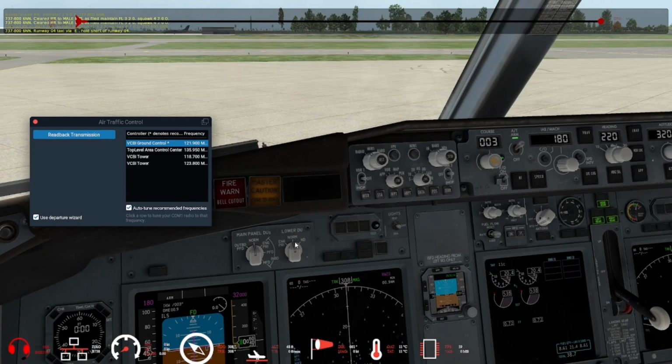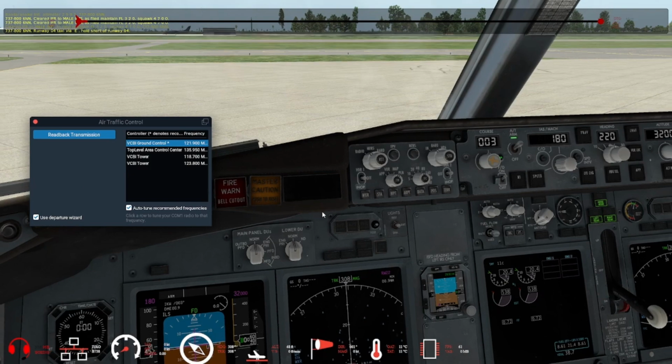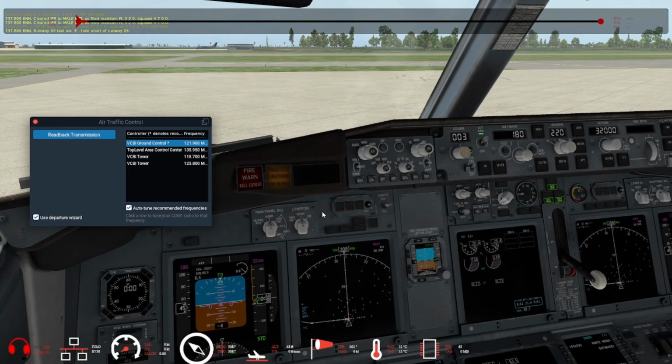737 to 806, November, November, runway 4, taxi via Echo, hold short of runway 4.